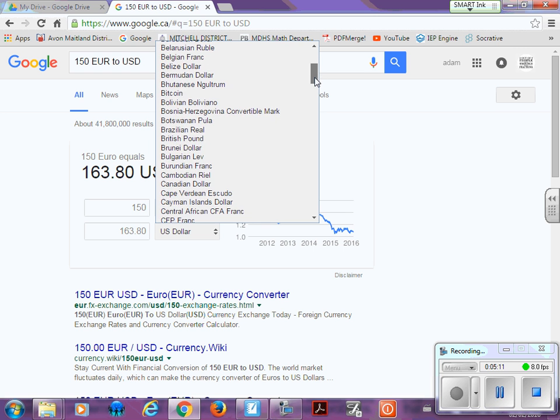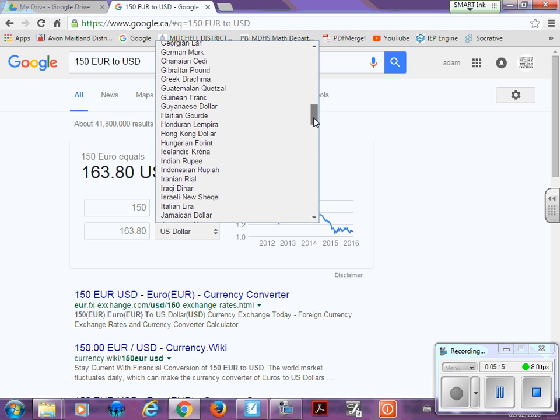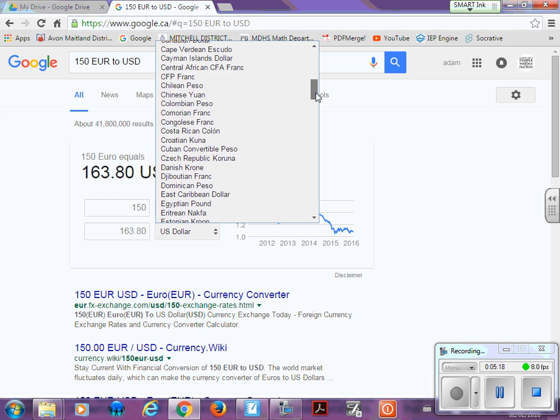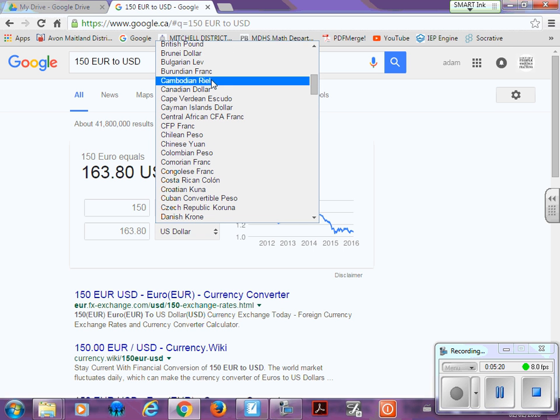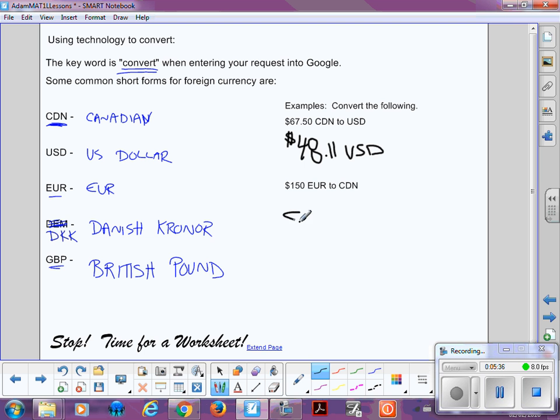Here we are scrolling and it's got everything under the sun. Iranian rial, the Indian rupee. You can select whatever you want. I want Canadian dollar though. So 150 euros. Look at that. 229.80 Canadian. Crazy, eh? The euro right now is very expensive for us to buy as Canadians. So 150 is the same as 229.80 Canadian.